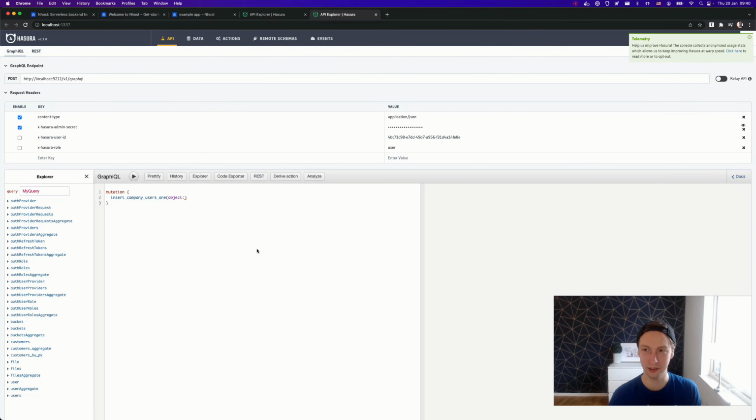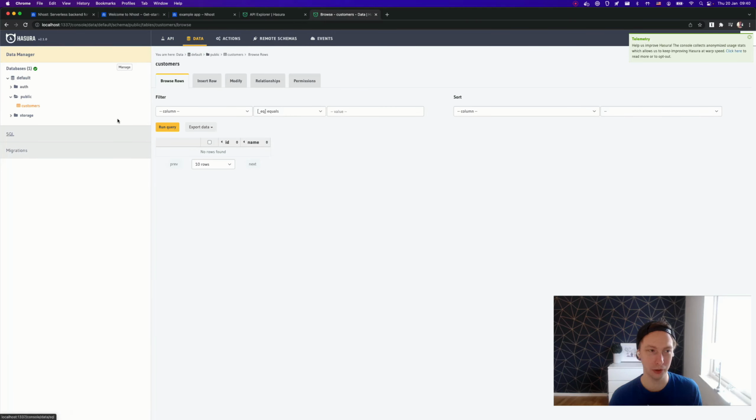Okay, and it's up and running. You can see localhost 1337. This is our local instance of Hasura. And if you go to data, we can see the customer table that we created in production. Now it's available in our local environment. So I'm going to go ahead and close our production Hasura. So we only work with our local one.